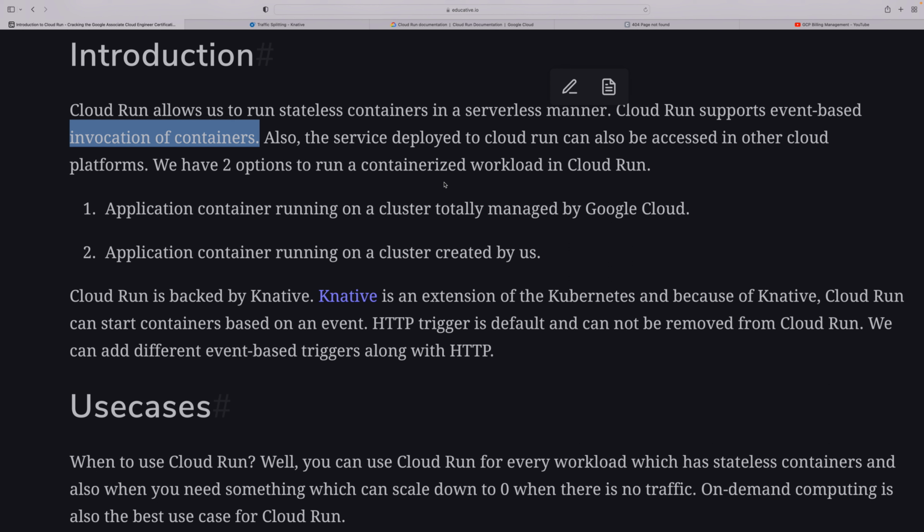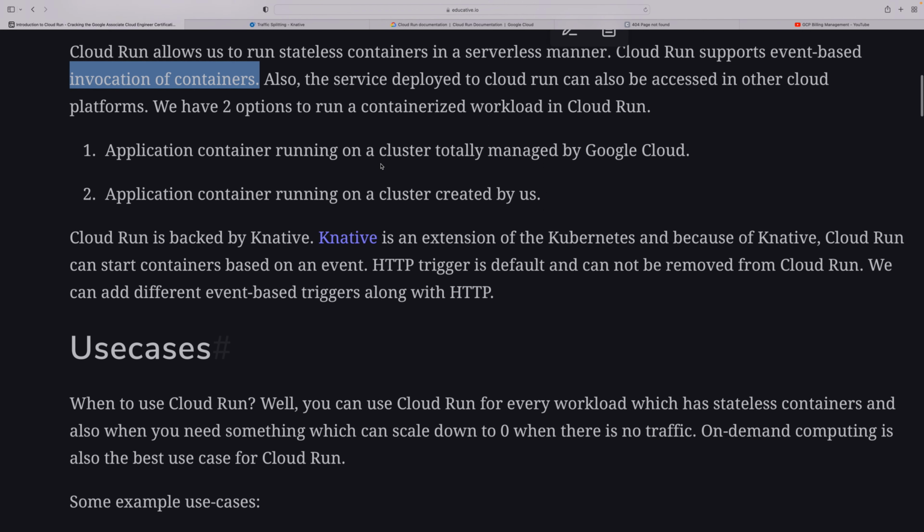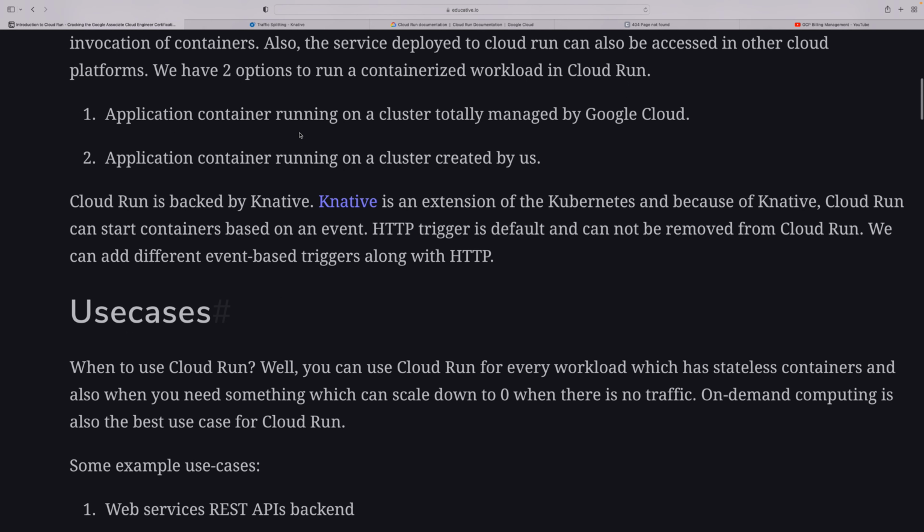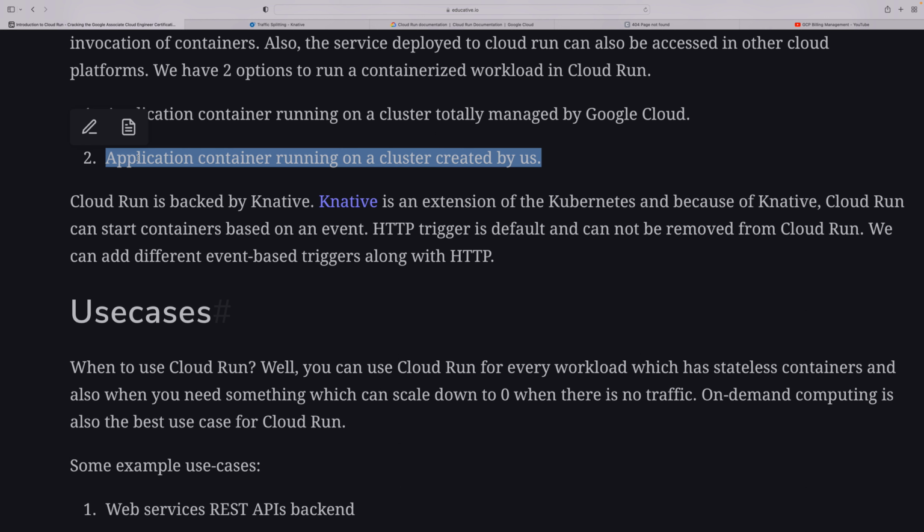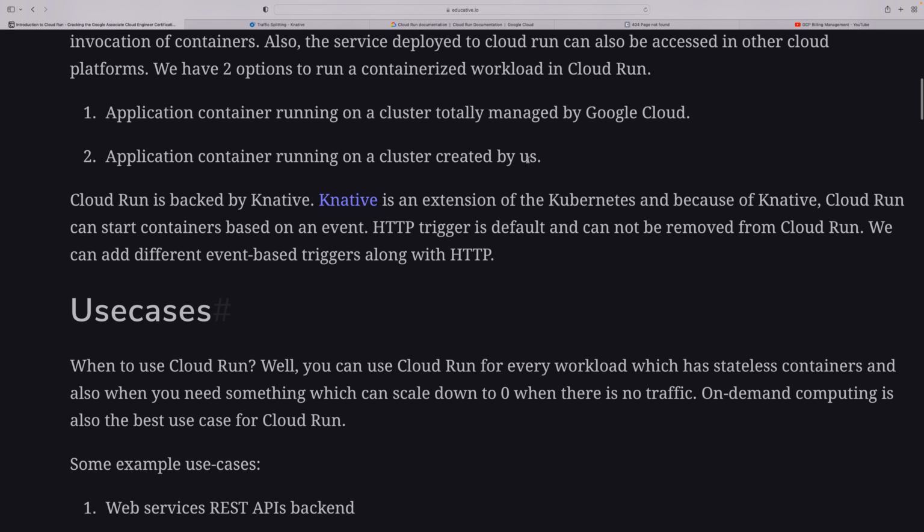We also have two options to run container workloads in Cloud Run. So first we need to create a containerized workload. The first option is an application container running on a cluster totally managed by Google Cloud. The second is an application container running on a cluster created by us. So one is from Google, one from us.